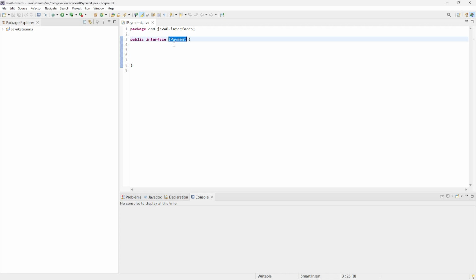We call this iPayment a functional interface when this interface has only one abstract method. That means, let's say, doPayment. Okay, so this is basically the abstract method. This doPayment is the abstract method. Right now this interface has only one abstract method, so we can call this interface a functional interface. Whether you annotate it or not depends on you. Its annotation is optional here.